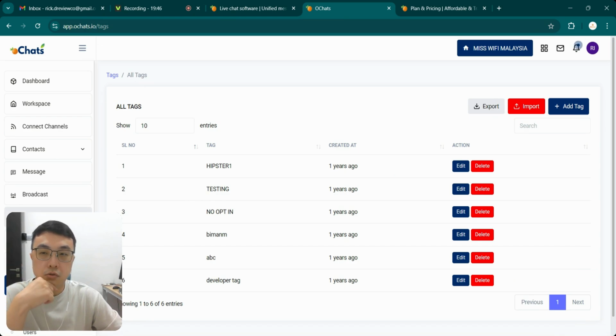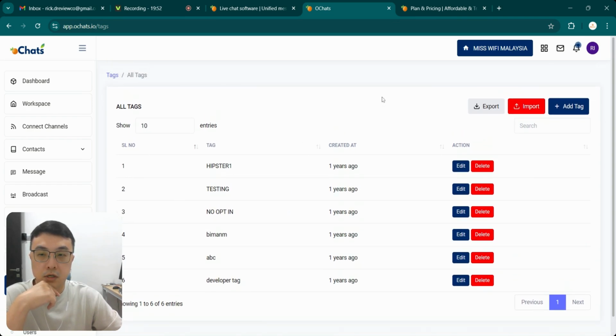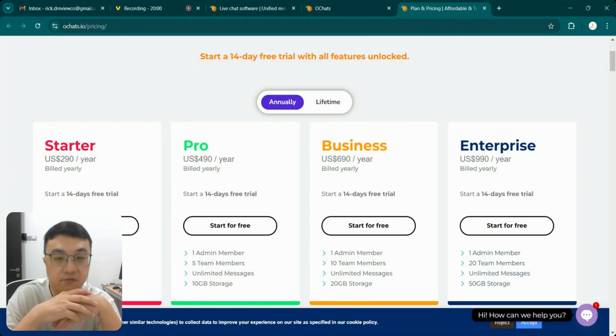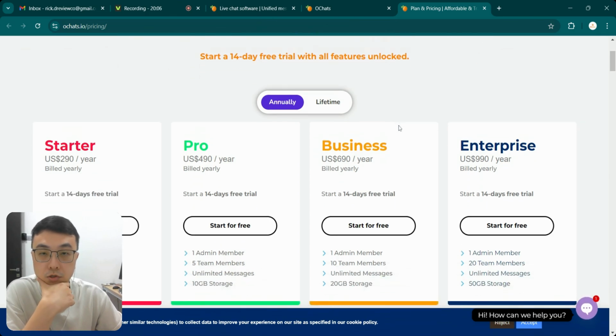All right. So yeah, basically this is the overall of what I found out about this software. Okay, so basically that's it then. Since we have tested it, let's go into their pricing. So I'm on the pricing page.